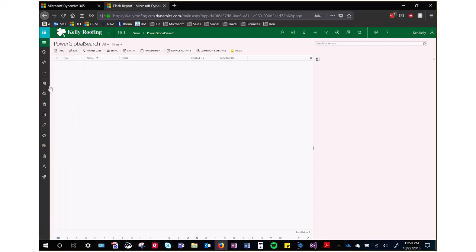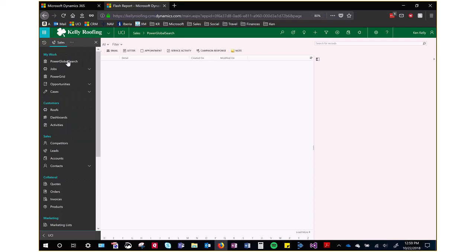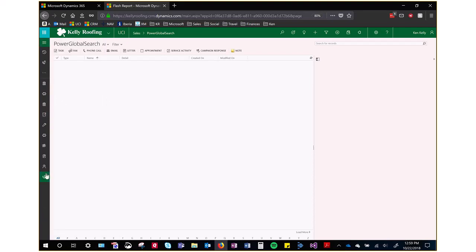And you can see down the side here, we can see we have Power Global Search, and we've got jobs, and we've got activities, and Power Grid, and all that kind of stuff. Well, it's listed right here. Power Global Search, jobs, Power Grid opportunities, cases, and so forth. And what it's doing is it's listing the top 10. Now I'm going to go ahead and switch these around so that the top 10 are listed in the order in which we use them within Kelly Roofing. But it's the same thing.